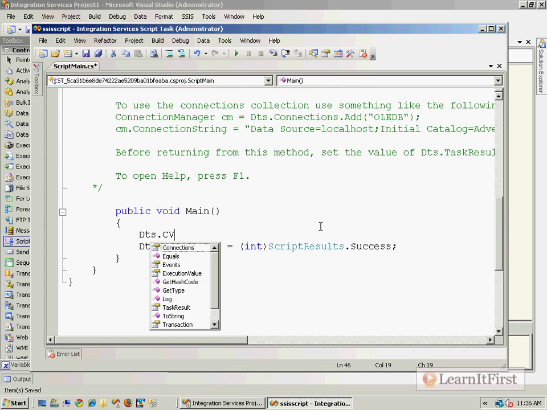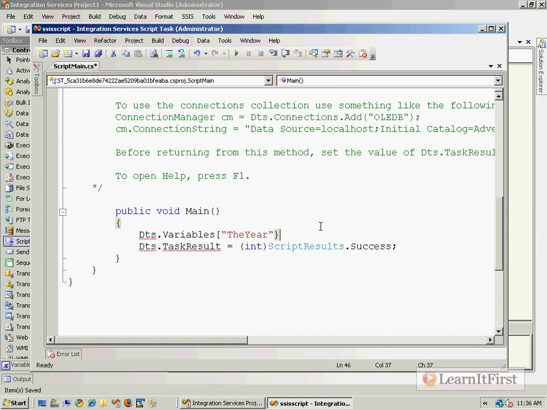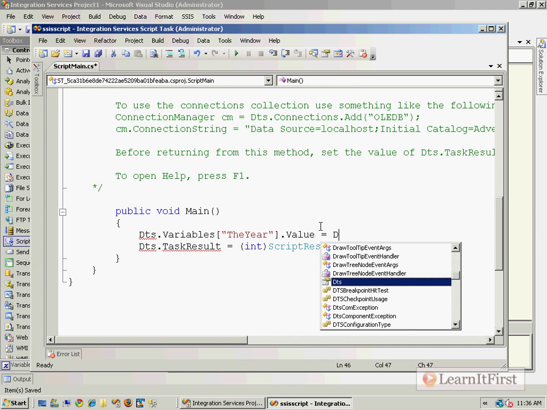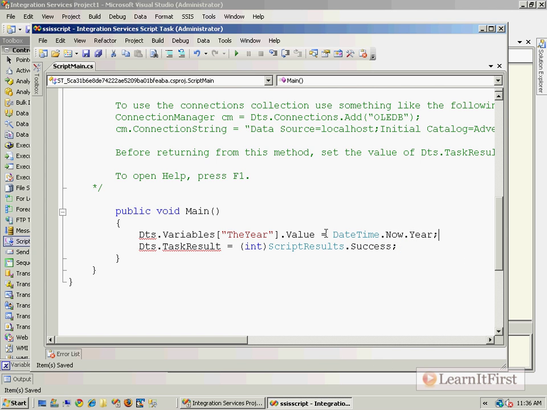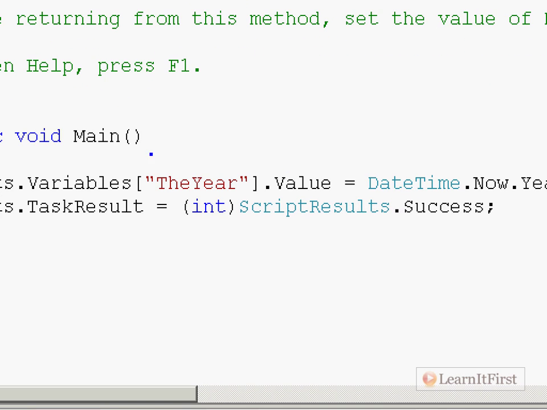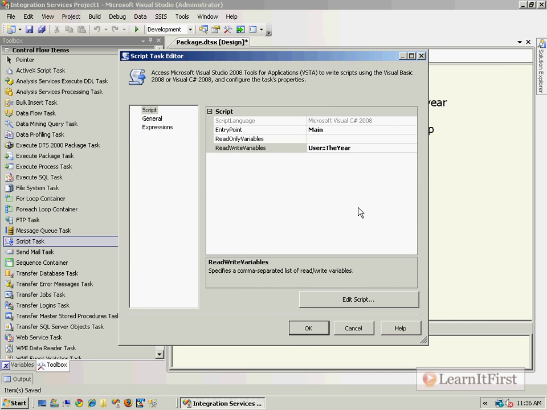This is actually fairly simple. Dts.Variables["year"].Value = DateTime.Now.Year; Hey, if you are a VB person, all you need to do is replace the brackets with parens and leave off the semicolon at the end. Okay? Your choice of language there. That's it. Works good. We say OK.